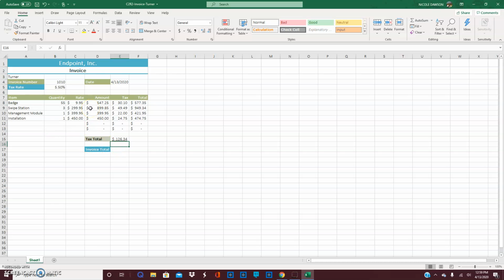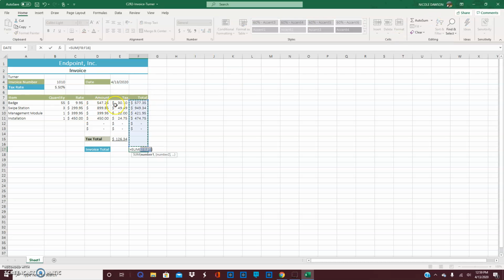Step 9, in cell F17, use a function that calculates the invoice total for cells F8 through F13. First thing you need to do is find cell F17, and you're going to use a function that calculates the total for the invoice. So we're going to use sum, and it wants to calculate for rows F8 through F13. So you need to select row F8 through F13. You see it right here and press enter.